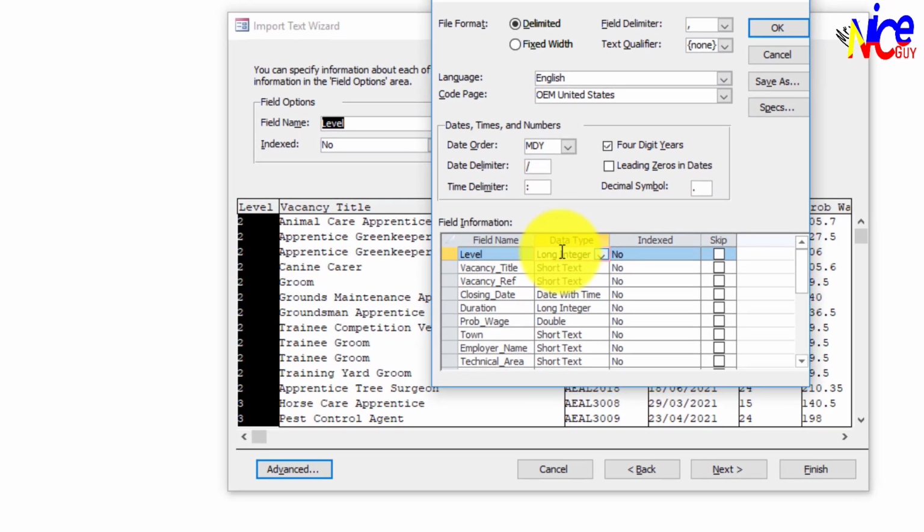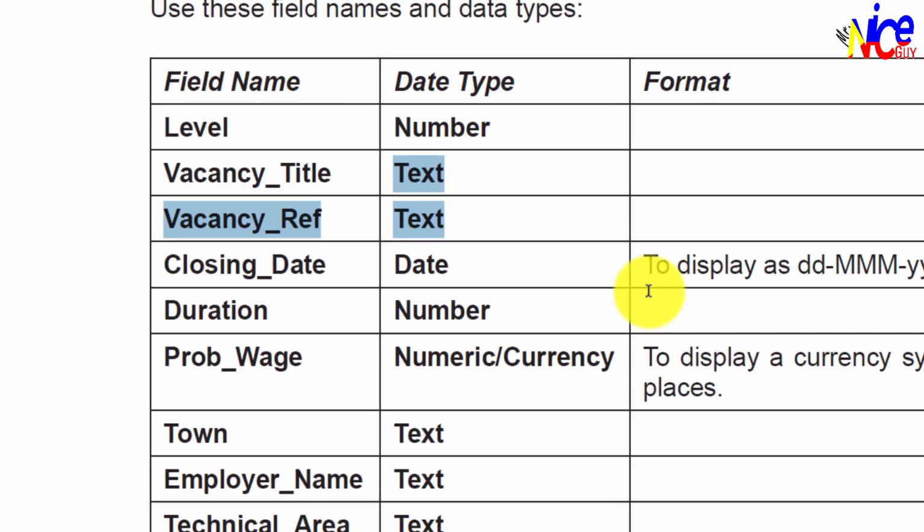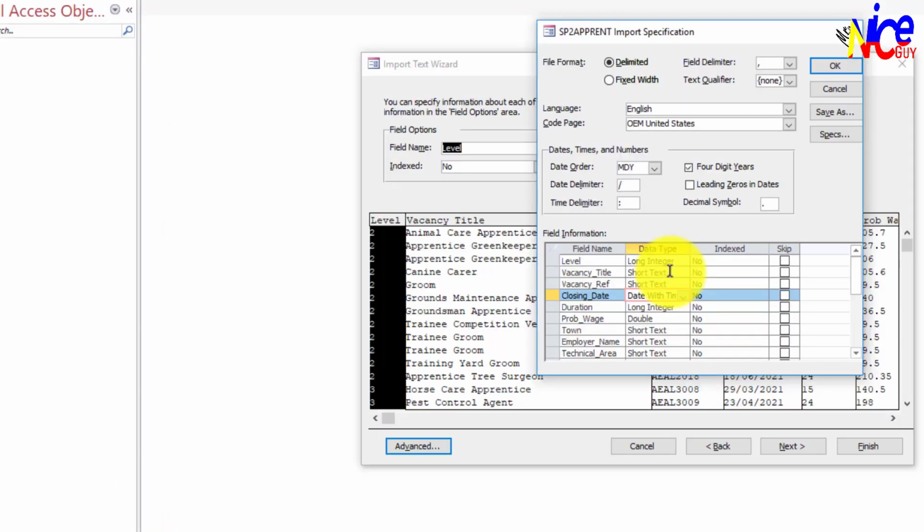It says there that we have this information, number to text. So it's the number, which is long integer. We know it was a number last time with no decimal. Short text, long text is not a big deal, so just keep it text. The closing date is a date and time, but remember our file, it was day, month, year.